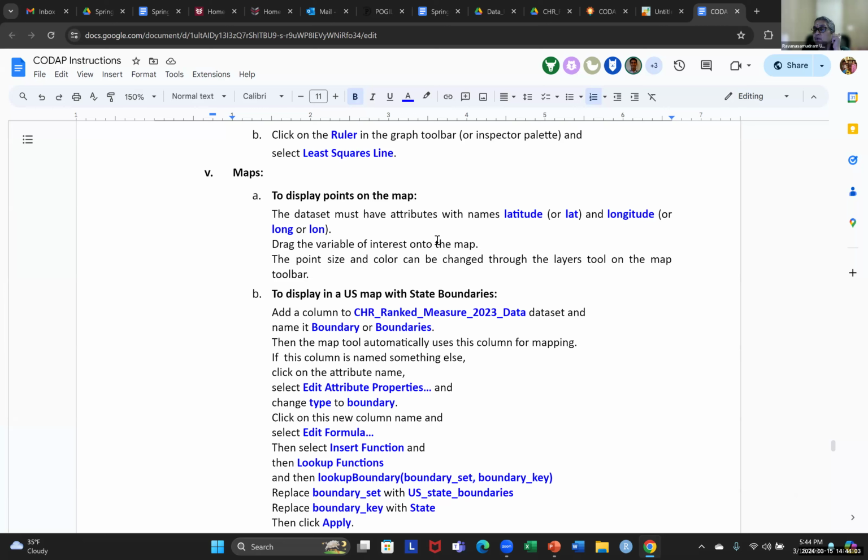For maps, if I am given the latitude and longitude, then it will plot those points on the US map. Now for latitude and longitude, the column names have to be named accordingly so that it recognizes them. So it can be called latitude or lat, longitude or long or lon. It recognizes those automatically. And then once you have those columns, you can just drag whichever attribute you want to map onto the US map, and it will map it.